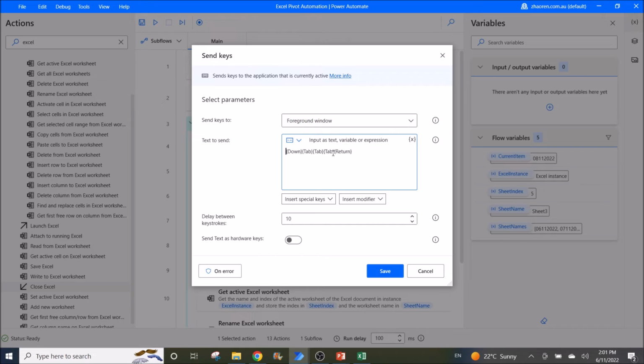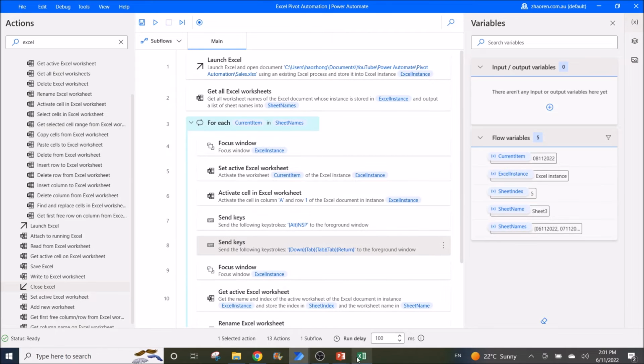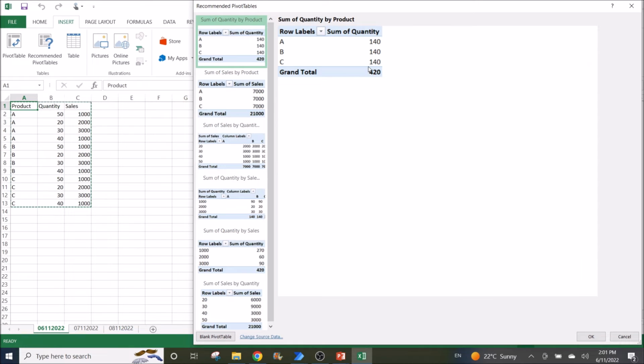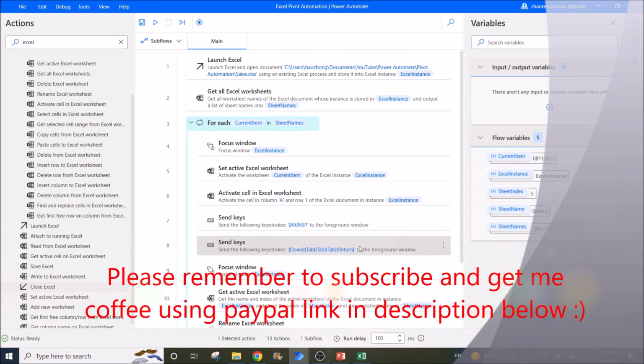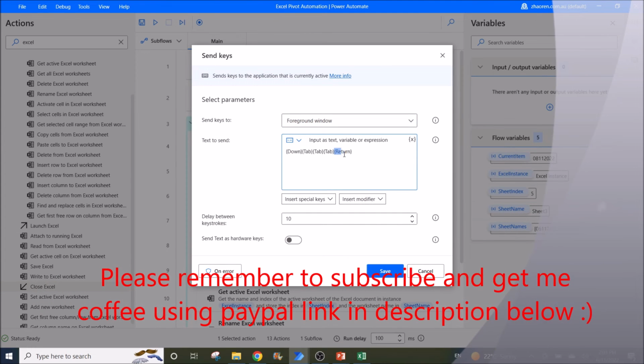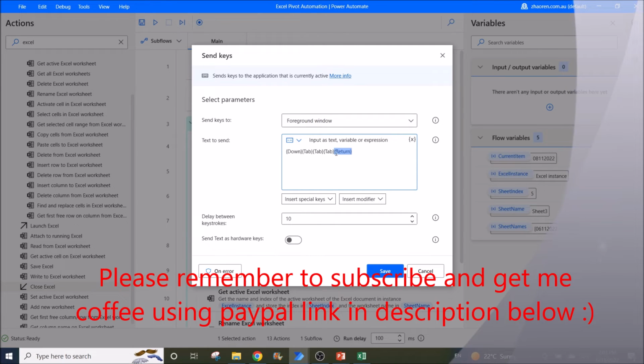So I use 3 tabs here, right? Because once you select one down, then you press 3 tabs. Tab, and it's a blank pivot table. Tab again, you change source data. And tab again is OK, right? So you want to click on OK. Once you get to the OK button, you want to ask Power Automate Desktop to click on the Enter button or the Return button. This return is actually the enter. Then the rest I leave it as default.